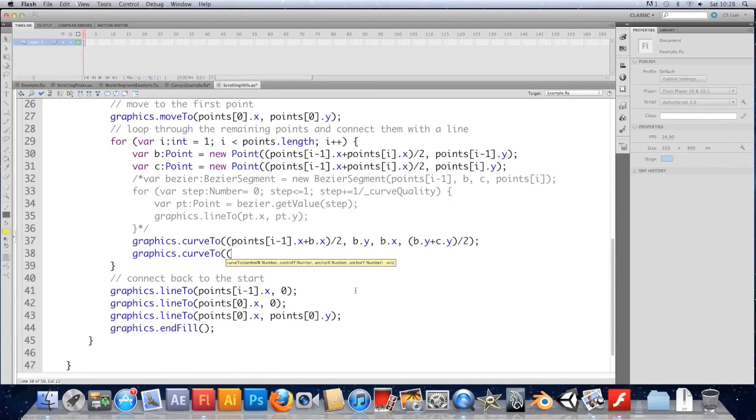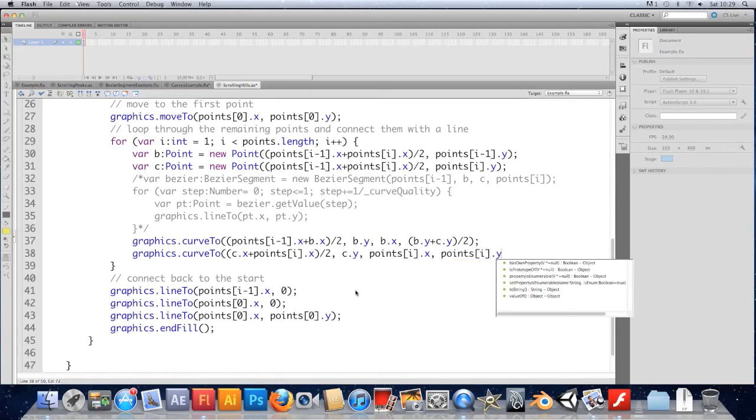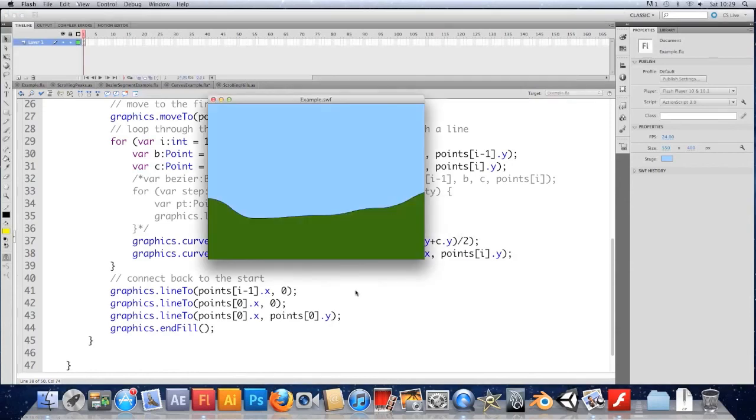No, it's not. It's halfway between C and D. So we'll do c.x plus points I.x, divide by 2, and do c.y. So that's the control point, the C of this curve. And then finally, point D. So points I dot x, I've missed an S, and points I dot y. Save that, try it, hopefully it works. Yeah, so it looks pretty much identical.